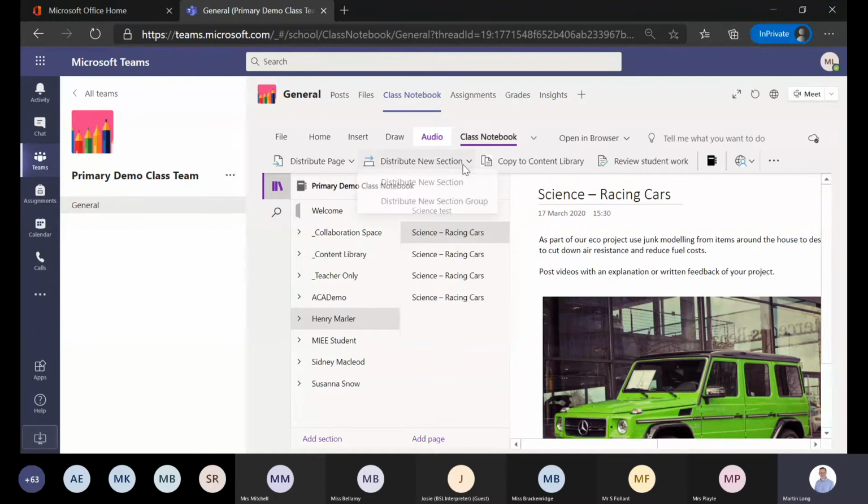You can additionally distribute to a new section or a new group. So if you wanted to make a new section and send your page to a new section, so if it wasn't one of the sections that you'd had before, you can create a new section and force it into the pupils' folders, and then that will be there for them with the page inside of it.